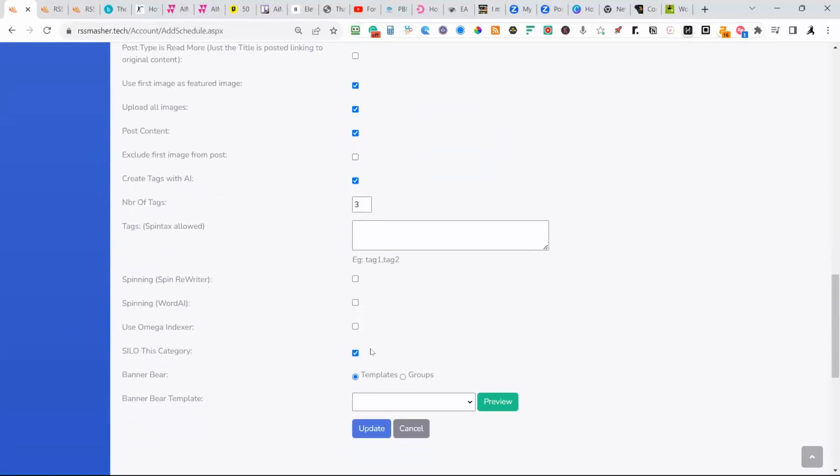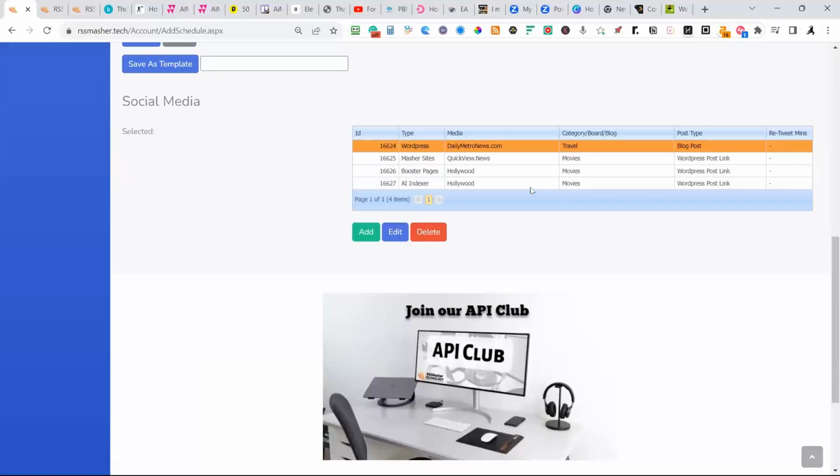Skip Omega. Now I want to use this to silo. So we're building a silo so it will put a link to the last post in that category, or if there's no post in that category, it will link back up to the category URL. Okay. Now you can use Banner Bear, but the Midjourney images are all coming back at 16:9. So you don't really need to use Banner Bear. We hit update and we're set and ready to go.